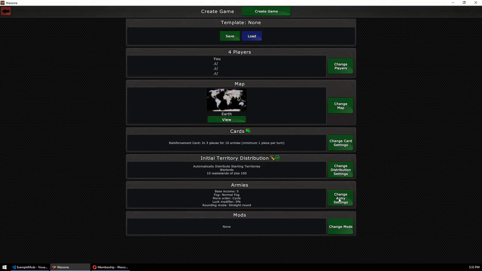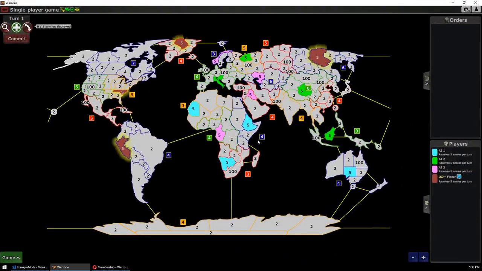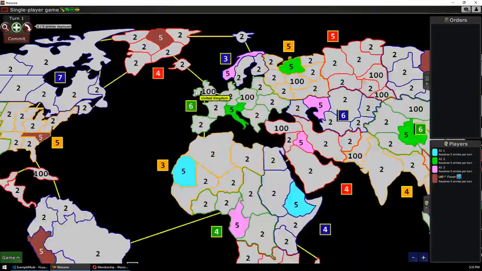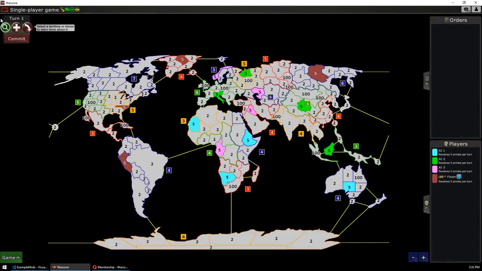That's not a mod. I'm also going to turn off fog just so we can see the whole map, so you can see what it's doing. So now you can see there are 15 of these hundreds spread around the map. And that's a normal Wastelands feature.